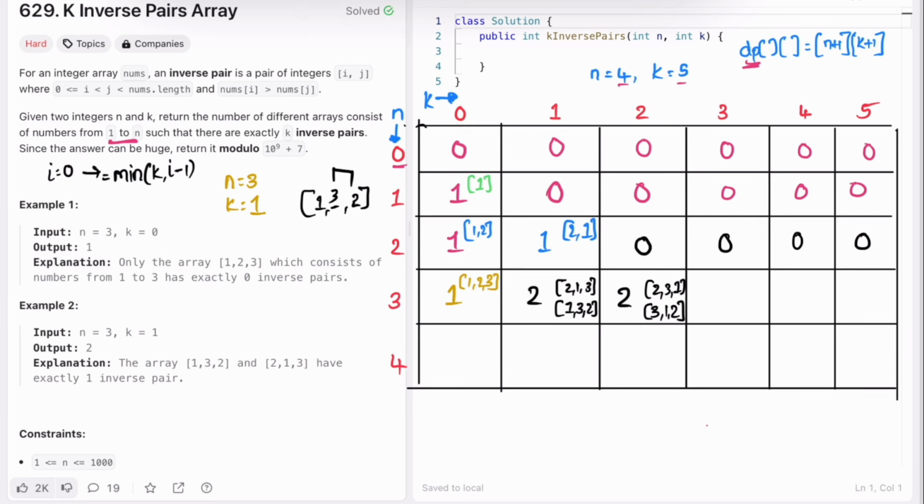And now in the next iteration, it will check these three values, because we are checking the minimum of k or n minus i minus 1, and n minus i minus 1 is 3 minus 1, so 2. So it will range from 0, 1 and 2. So these three iterations will be taken from the values, these three. So the sum of these three are 1 plus 0 plus 0, and it is equal to 1.